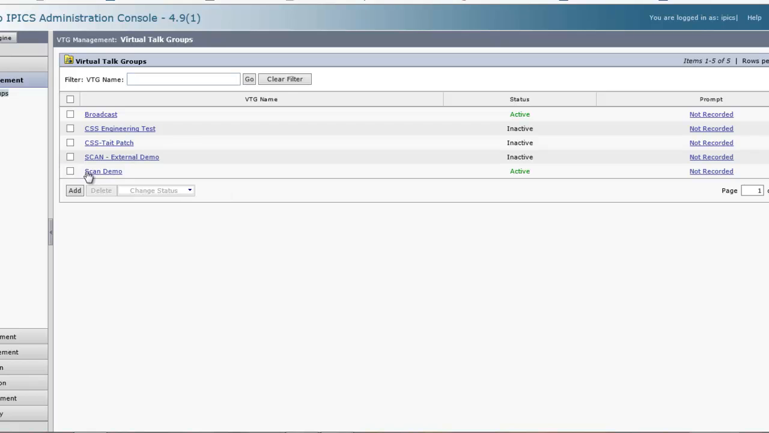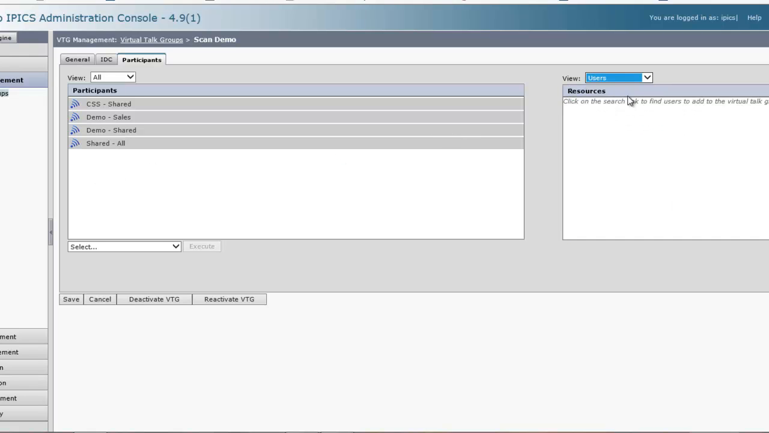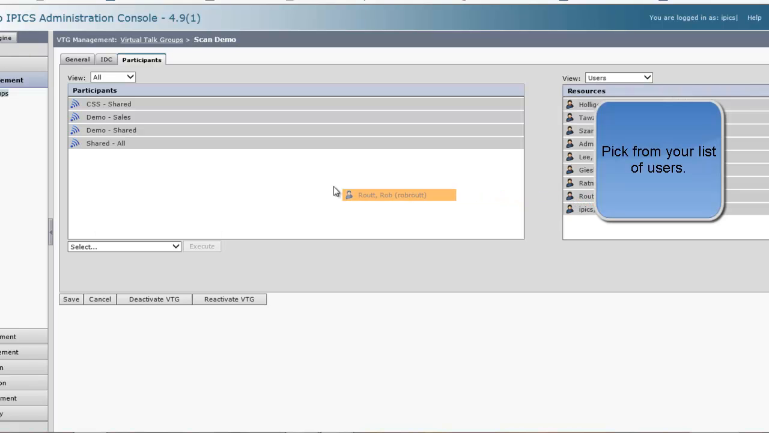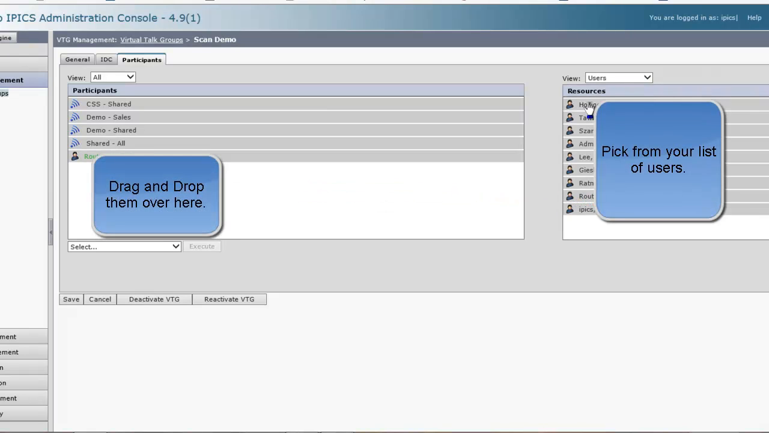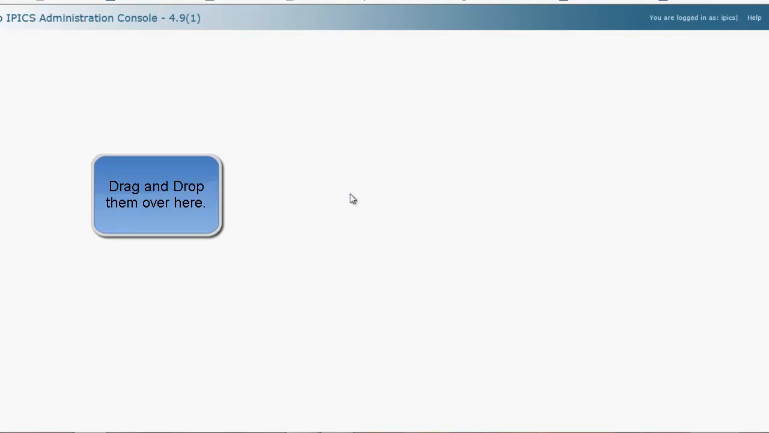But Rick, you're saying you don't have any people in there. Who can actually use this Scan Demo? Well, this is where life gets a little bit tricky. I can actually go out here and I can choose users. I'll pick the guys and gals who I want to add. Well, you can see that that could get old. It takes a while to actually go in and add all those folks.